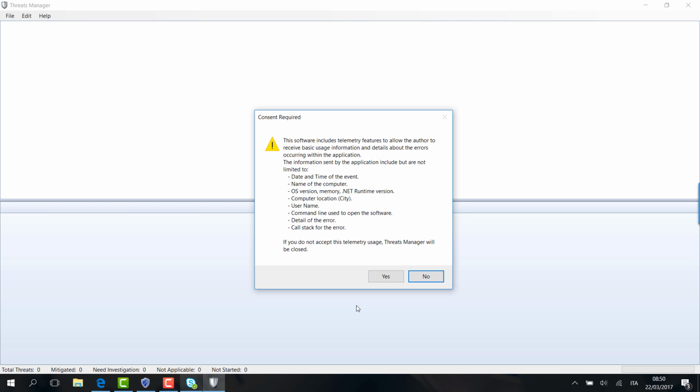Threats Manager, this is the latest version. The Threats Manager is a tool that is able to open documents created by Microsoft Threat Modeling Tool, and is able to allow a simple mitigation of the threats, much more efficiently than you could do by using simply the Threat Modeling Tool.